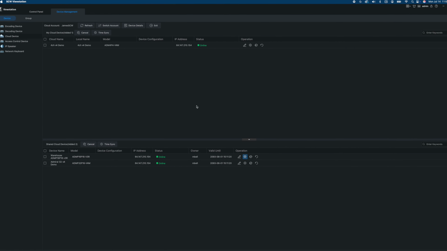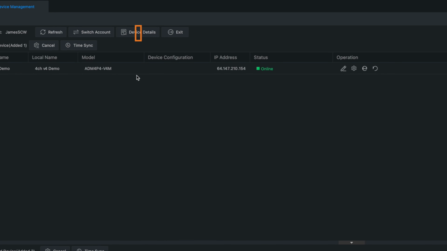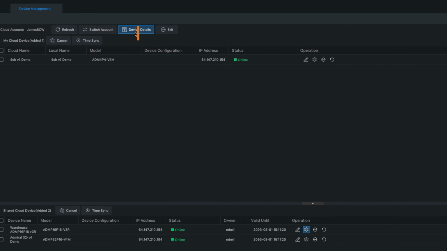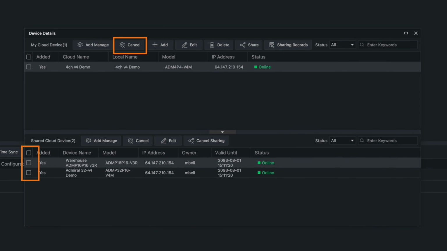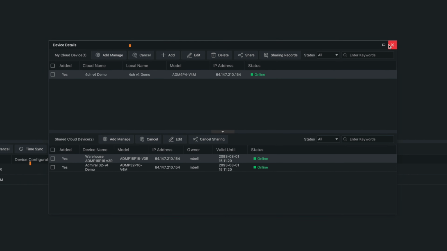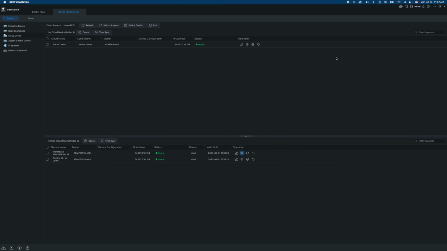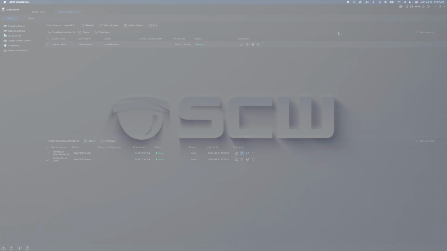If you want to adjust which devices are on Viewstation, click the device details at the top. From here, you can choose to either add devices or remove them from Viewstation by clicking the Cancel button. Once you see your NVRs is online, your setup is basically complete.